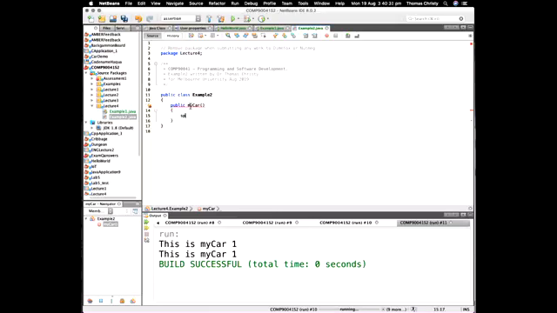Okay, I'm just going to call it mycar. Example 2, public static void. Okay, so now I've created a class called example2. I've made a static method called mycar.